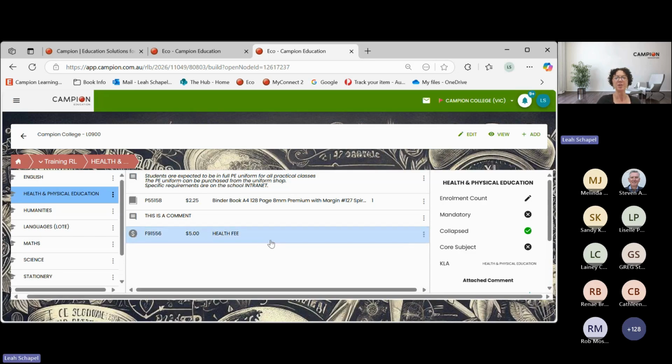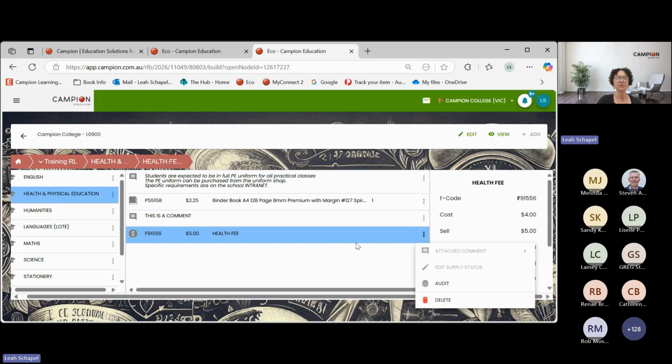You can also attach comments to these fees to let families know more information about the fee. Please contact the Campion support team if you would like to add information to your fees.